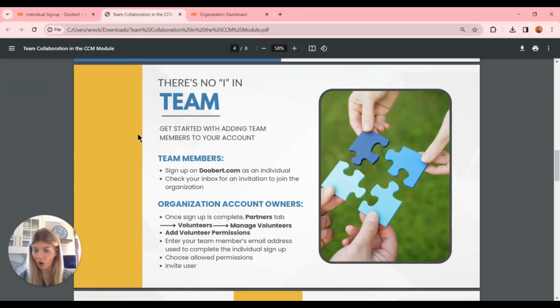And what our organization owners are going to do, they're going to go into the Partners tab once that team member has registered as a volunteer. They're going to go into our Partners tab, click Volunteers, Manage Volunteers, and then they're going to add volunteer permissions.